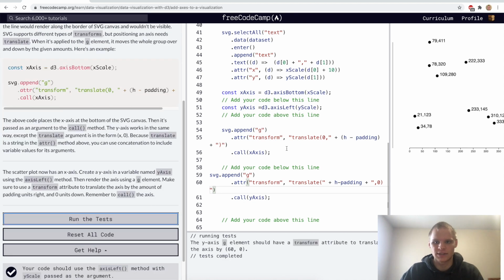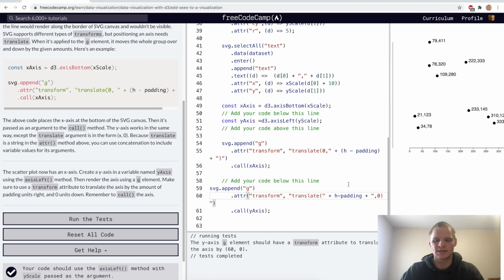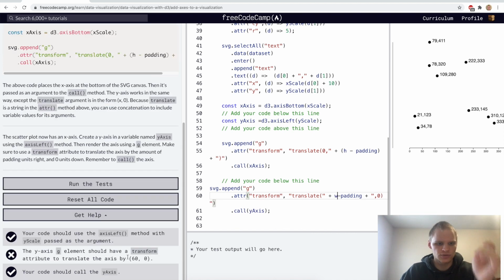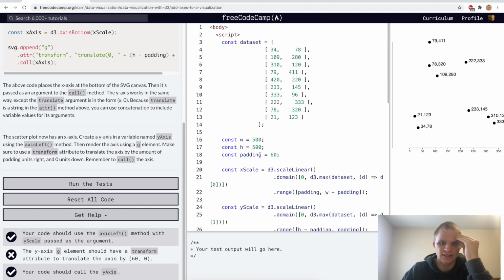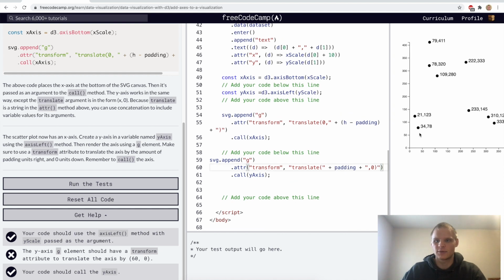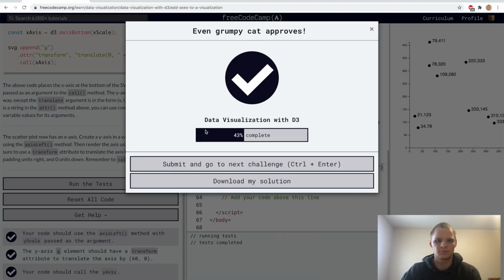So yeah, I thought it might not work. Oh, maybe it has to be x minus padding. That could be. Or maybe padding. Wait, no. With minus padding it should be 60, 0. So what is with minus padding? Oh, it should just be the padding, not minus anything, just the padding. There we go. Now it's showing up correctly, and let's try it out. Yep, cool. So there we go.